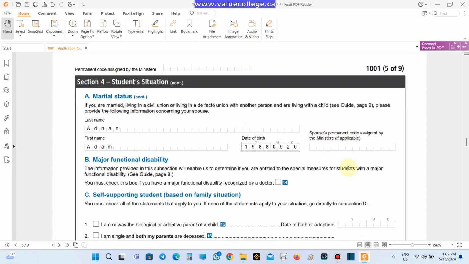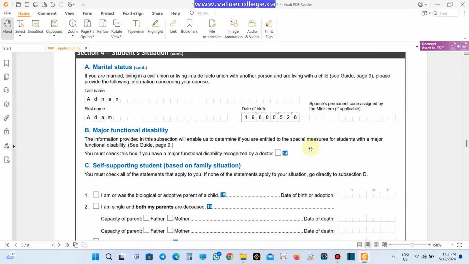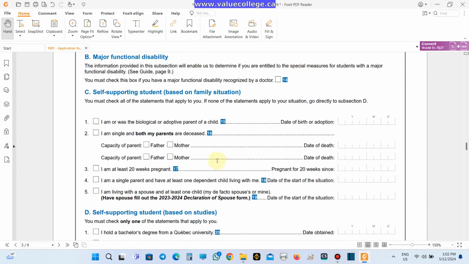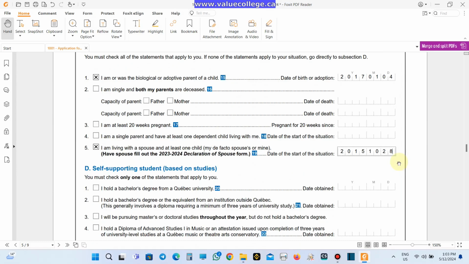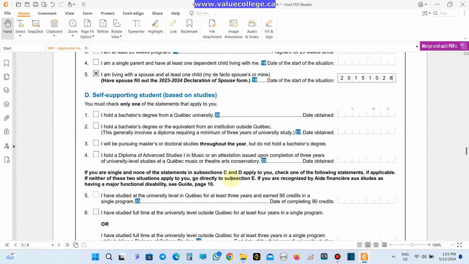For page 5 and page 6, you can only choose what applies to you. In Sarah's scenario, we will choose the first option from C and write the date of birth of the first child. We will choose the fifth option and the date of marriage. The rest of the cases do not apply to Sarah.